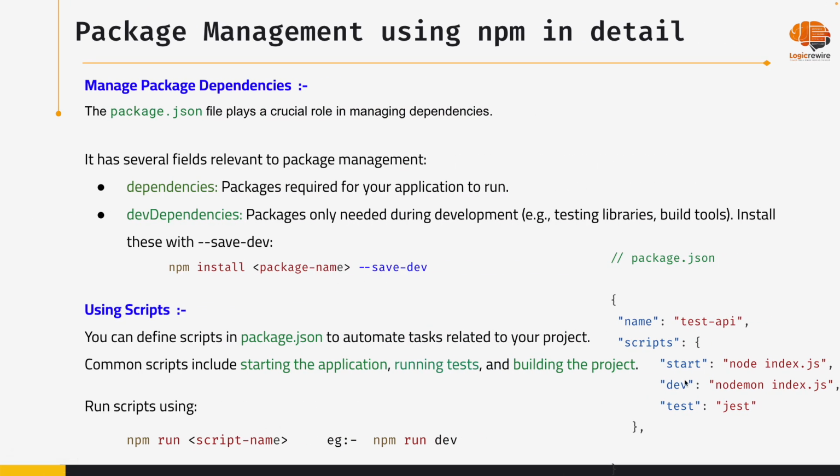Using scripts, you can see dev is written as nodemon index.js, start is node space index.js, and test is written jest. Jest is a framework to test the application. So these are the entries you can see in the script file. You can just run npm run dev, and it is running. So scripts are used for that purpose, basically for starting the application.